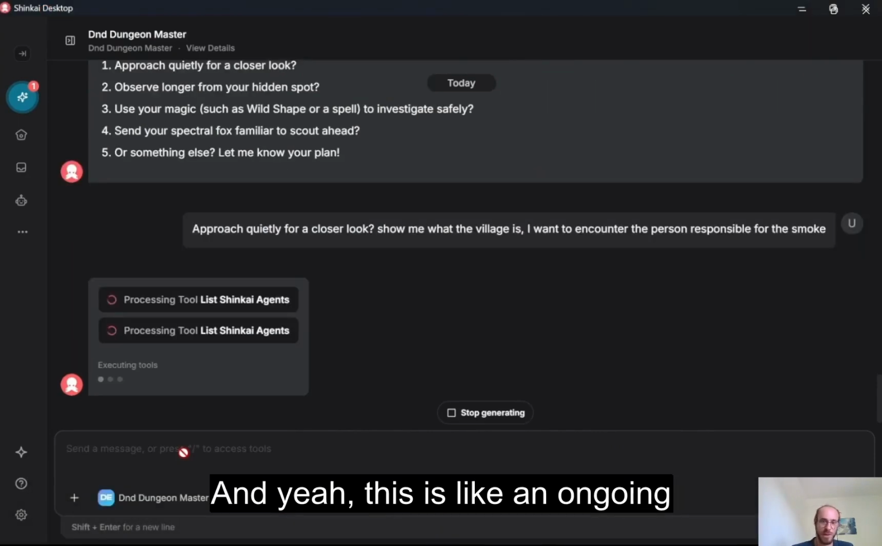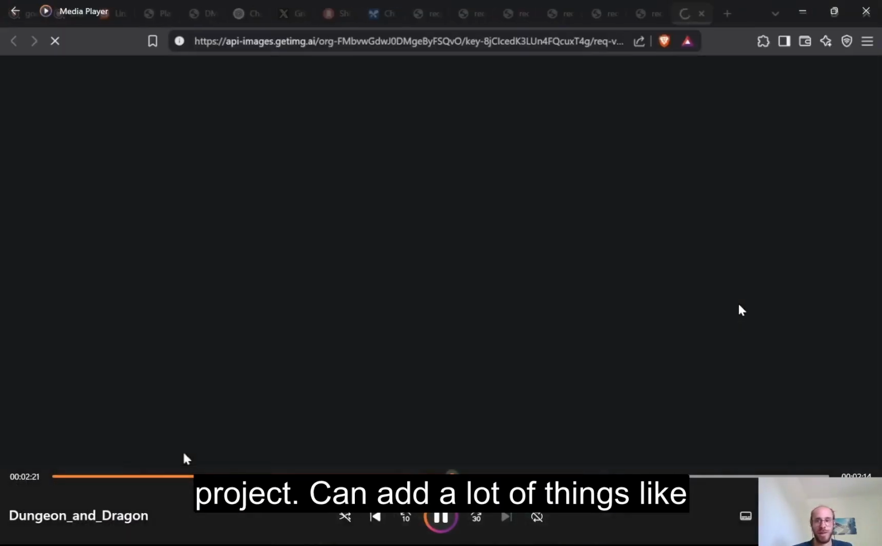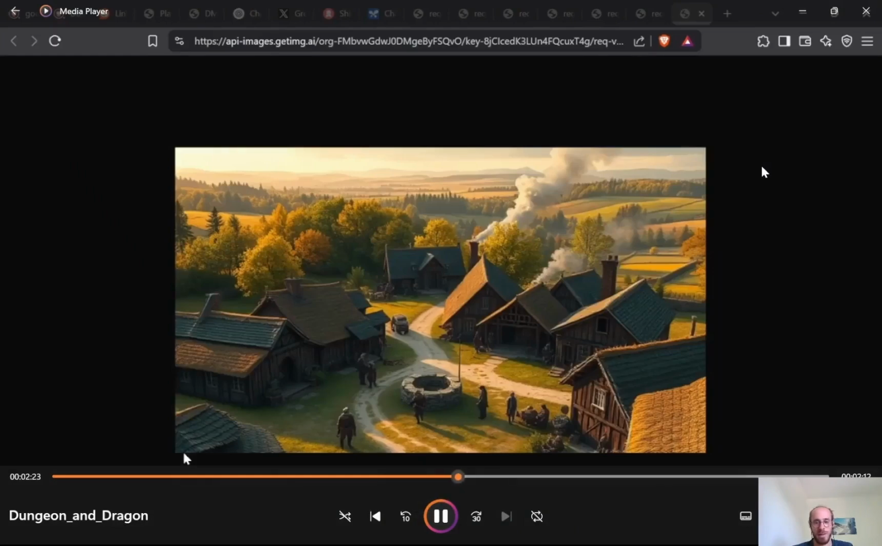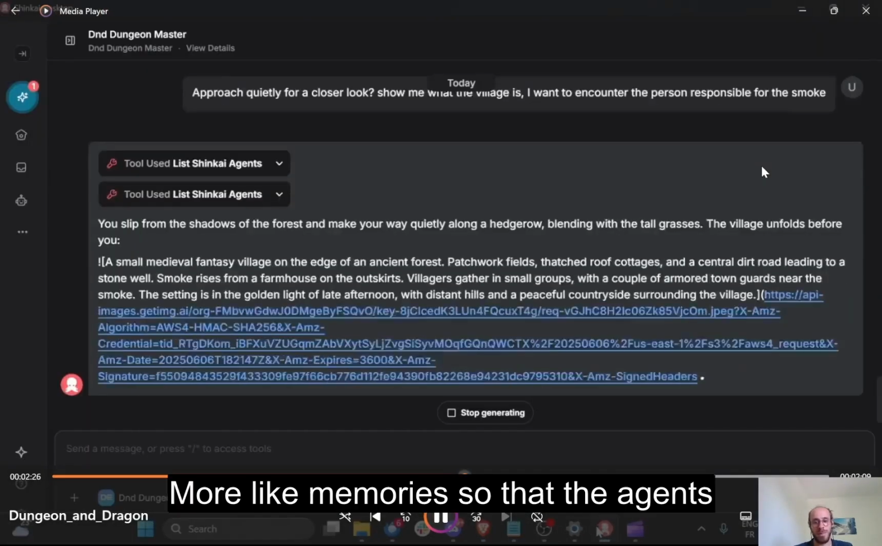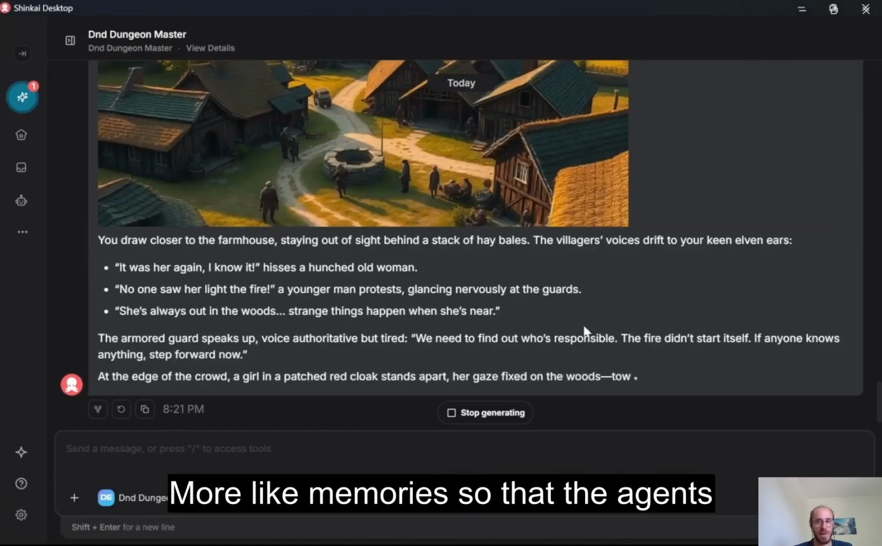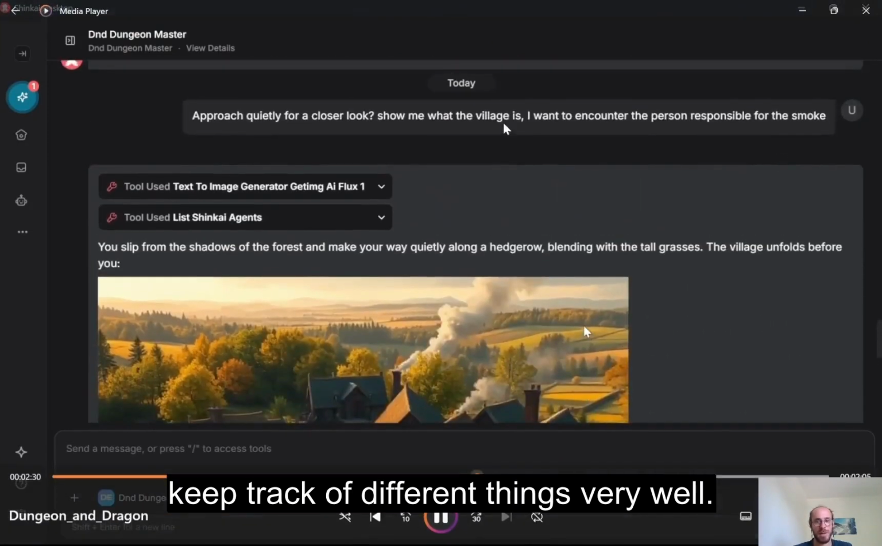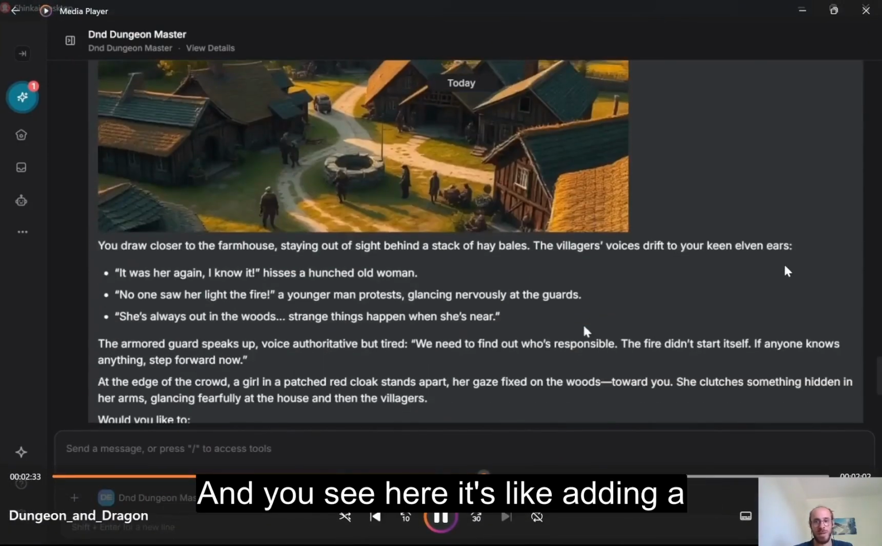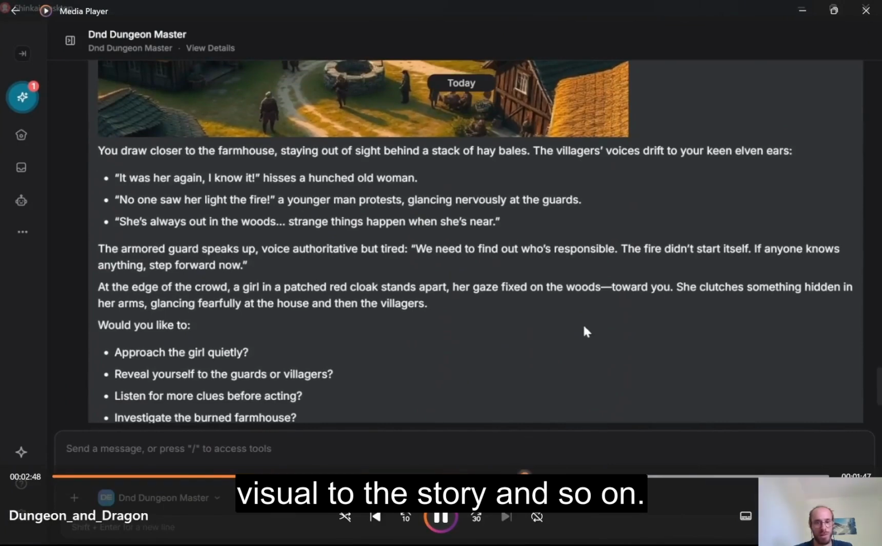And yeah, this is an ongoing project. Can add a lot of things like memory, more like memories, so that the agents keep track of different things very well. And you see here, it's adding a visual to the story and so on.